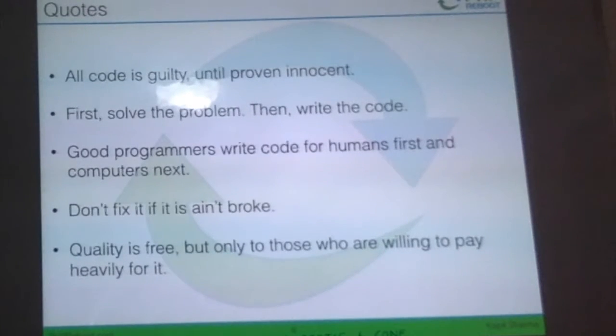Most important, quality is free, but only for those who are willing to pay heavily for it. So yes, you have to invest a bit. But once you invest, then quality, in general, is free.